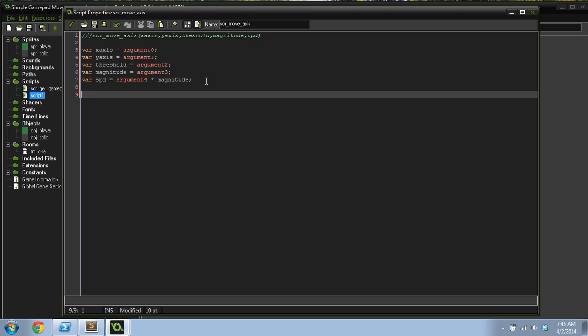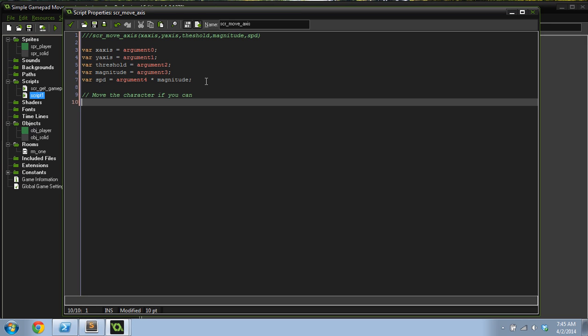Now what we're going to do is actually start moving the character. And this is where it gets kind of complicated, because I basically use some simple trig, but I'll explain it. So let's just step through it together and I'll explain it to you. So move the character if you can. Okay, if the absolute value, so ABS, of the x-axis is greater than or equal to the threshold.